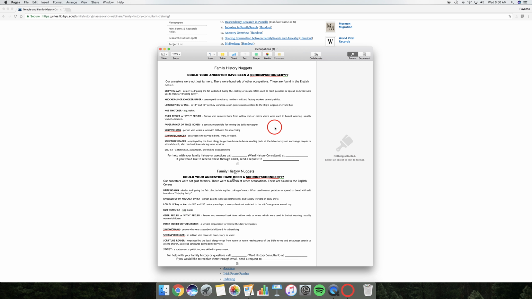employer. If you'll also notice at the bottom it says, for help with your family history or questions, call, and then you can put your name and your phone number. And if you want to receive these through email, you can send a request here. So there's many ways to get the information out.